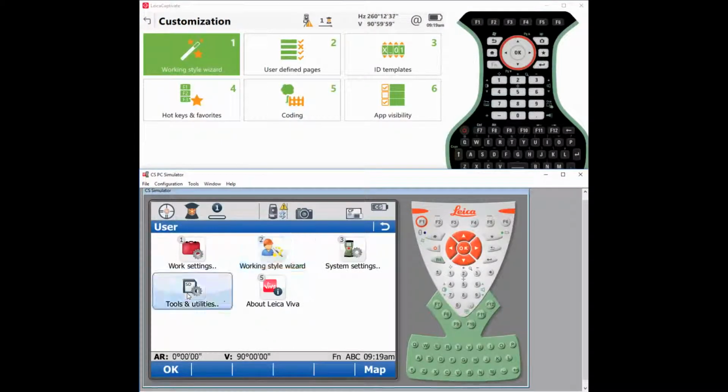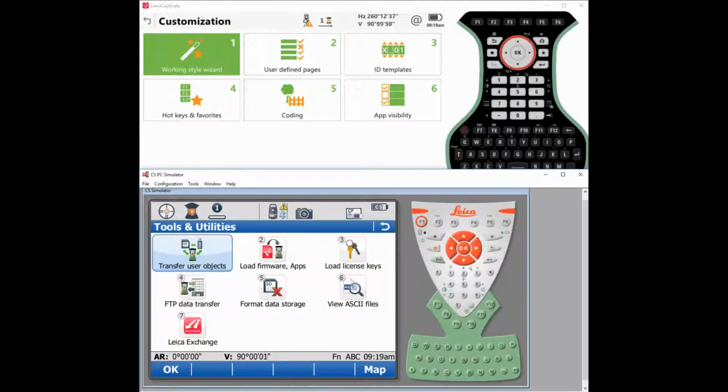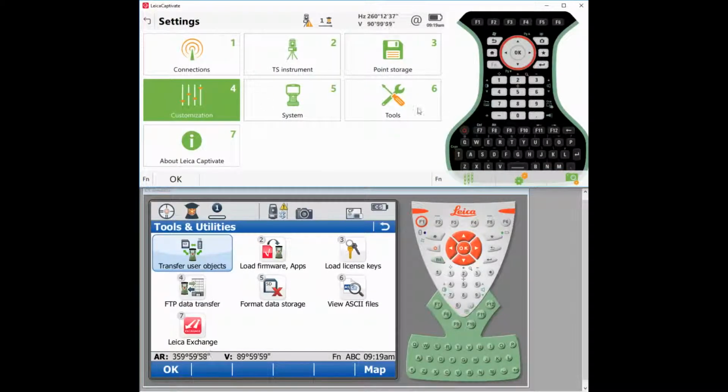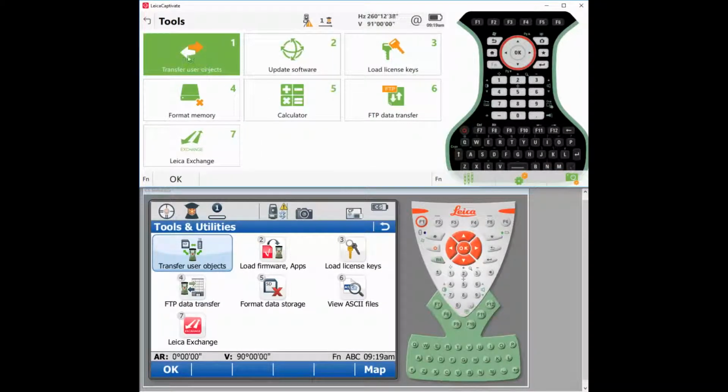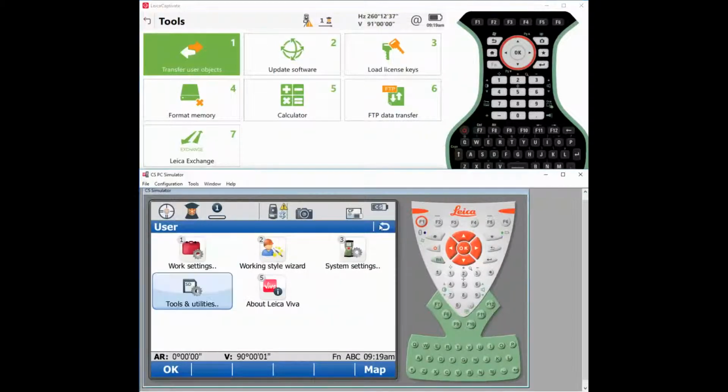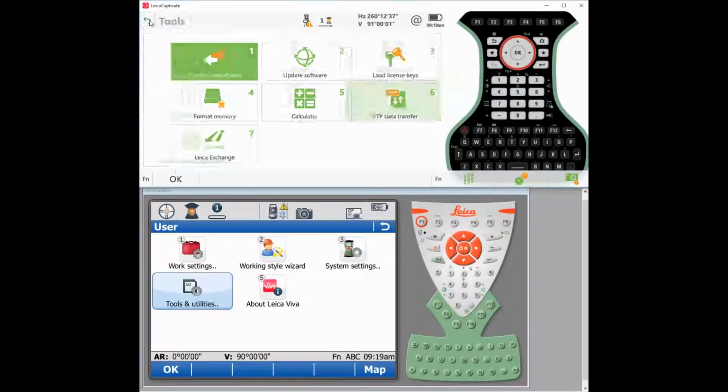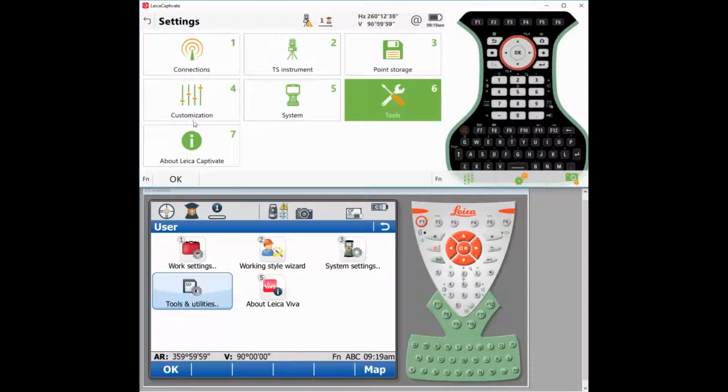Tools and utilities. So I come back to here and tools. So transfer user objects, you will do your software updates here, load your license keys, the FTP site is here, and if I go back, about Leica Viva, if you ever want to, and Leica Captivate, about, where we would look at firmware versions and CCP dates.